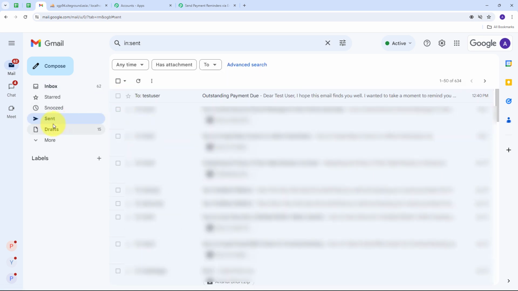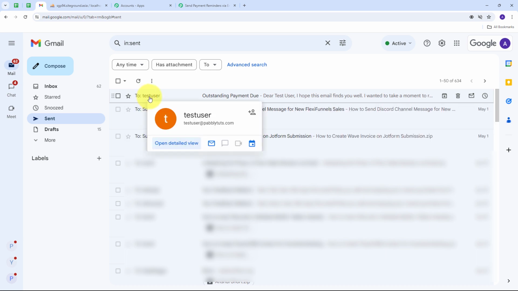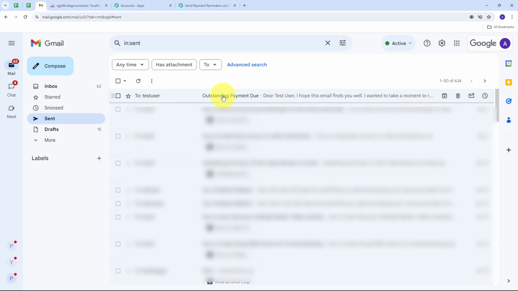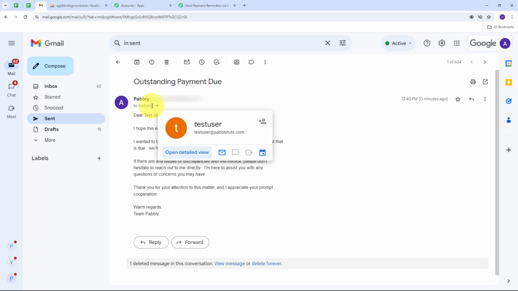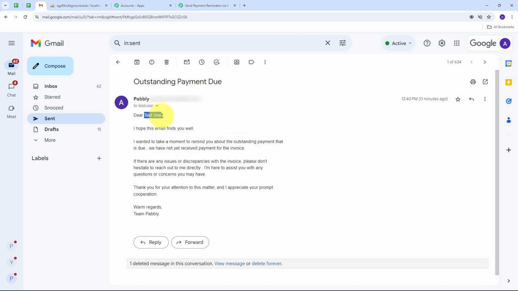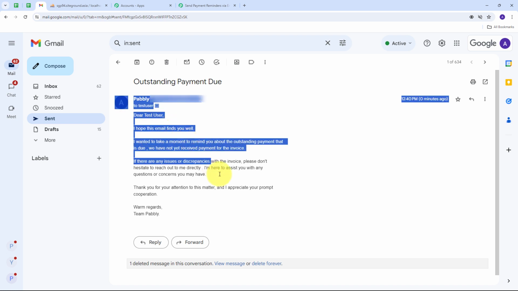Now to check this, let me take you to Gmail, and I will go to the Sent section. And here in the Sent section, we can see I have sent this email to my customer, who is named Test User, and the email is testuser@pabblytudes.com. So I'm going to open this email, and here I have successfully sent this email to my customer. The subject of my email is outstanding payment due. Sender name is Pabbly, and my customer email is testuser@pabblytudes.com.